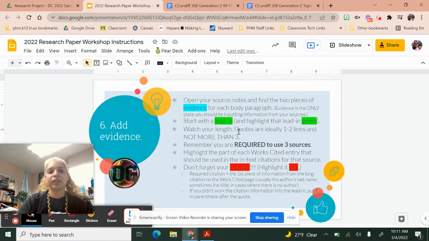So the first step is actually going to be starting with a lead in and highlighting that lead in green. You also want to watch your length. You shouldn't be using a quote that's more than 3 lines. Okay, you're also required to make sure that you use all 3 sources somewhere in the paper, so that's something to think about. And remember, if you use the Newsela article as well, then you can get some bonus points for having used an extra source. But it has to be that source. And then, of course, we're going to have to add our citation after the quote.